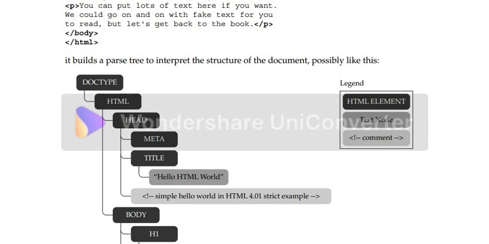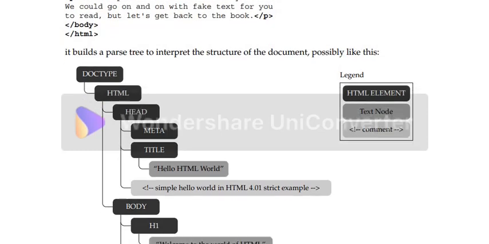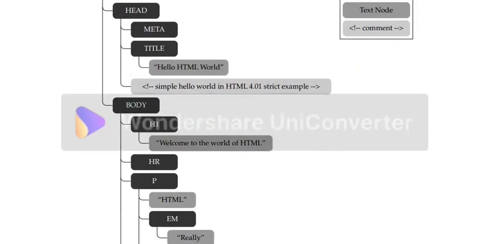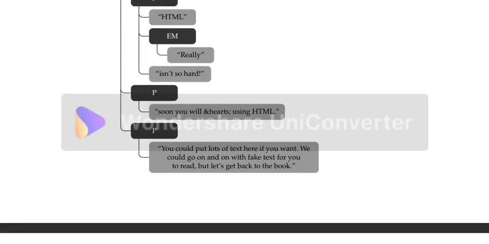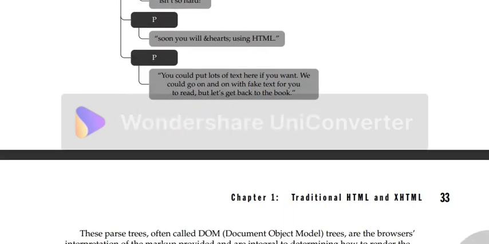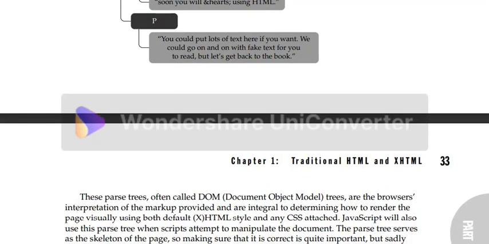Welcome to the world of HTML. Really isn't so hard. Soon you will end hearts using HTML. You could put lots of text here if you want. We could go on and on with fake text for you to read, but let's get back to the book. Hello HTML world.